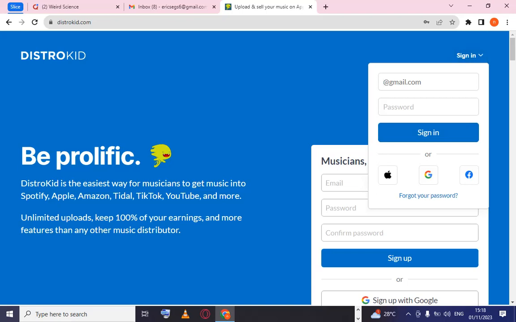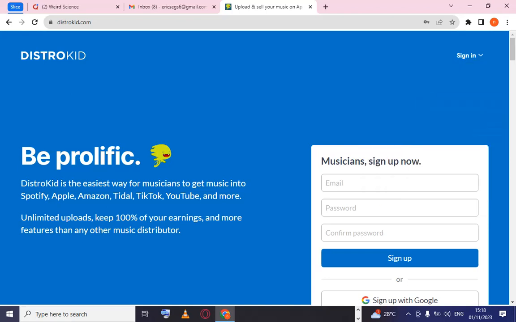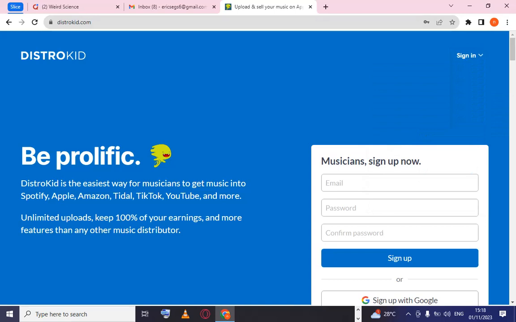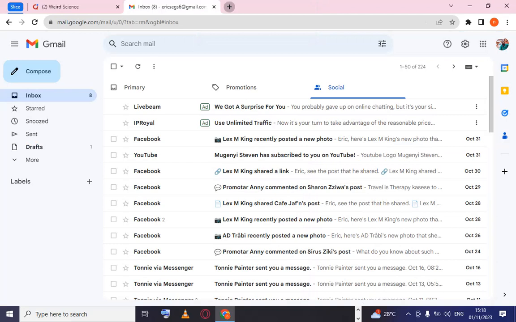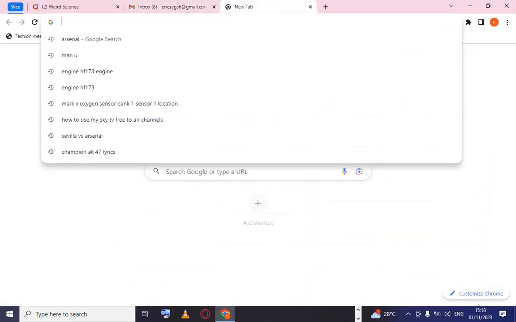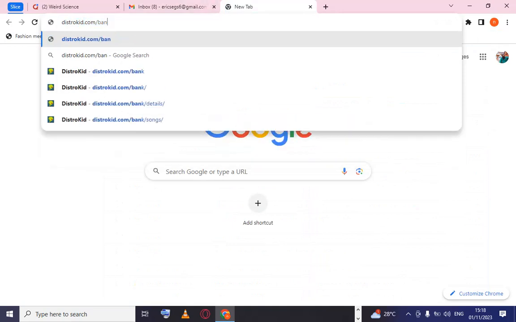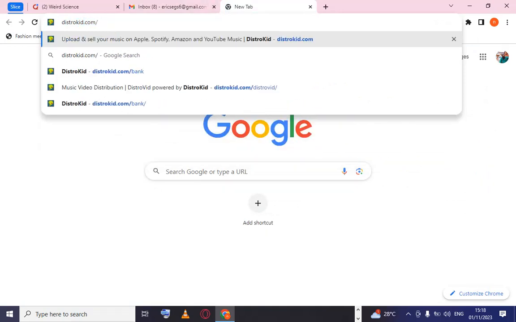So this, let me first copy this. Okay, remove it. So this is how it looks like. So the moment I come to the website, it looks like this. Let me even close this. So if I come to Google, I type in Distrokid. So like that, at times it shows that.